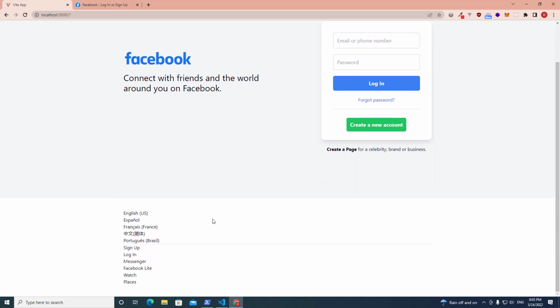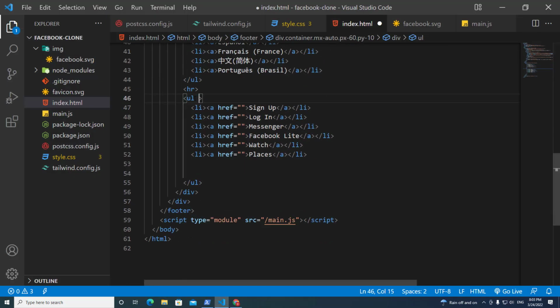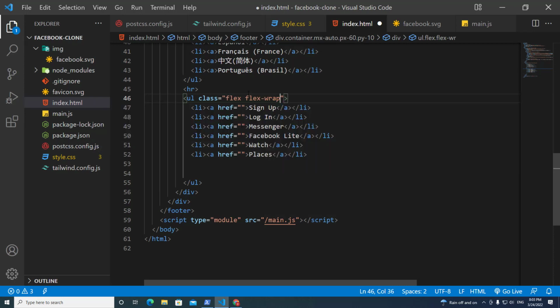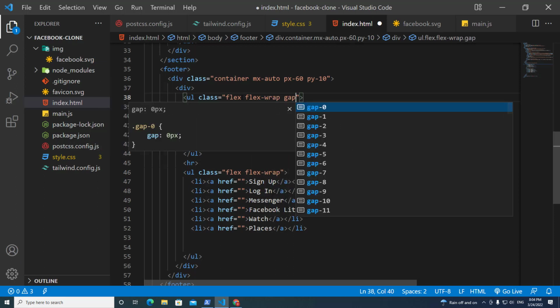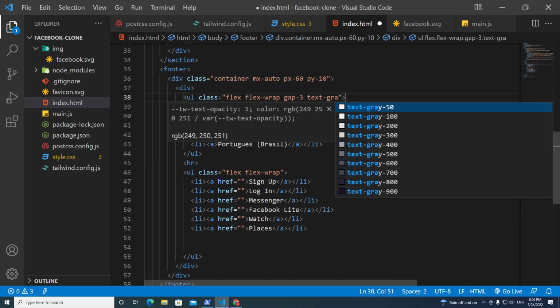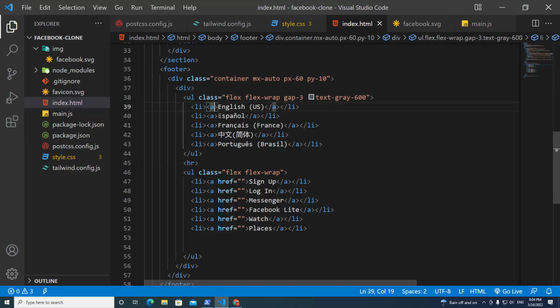So let's deal with the footer over here. We need these elements to sit side by side. So over here we put class flex, sit side by side, and over here class flex. See, it sits side by side. I will put flex wrap over here to wrap the child elements. Let's deal with this one, flex wrap. Okay, and then we need some gap between each element, so I put gap 3, and for text color I need this to be gray 600. Okay, this looks really good.